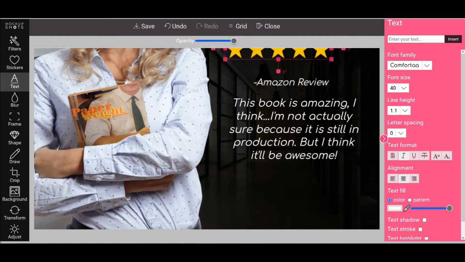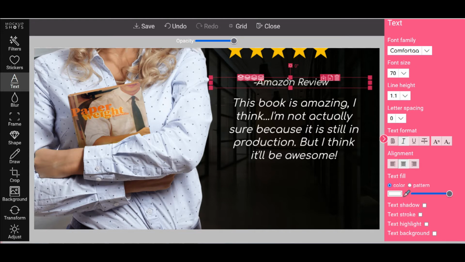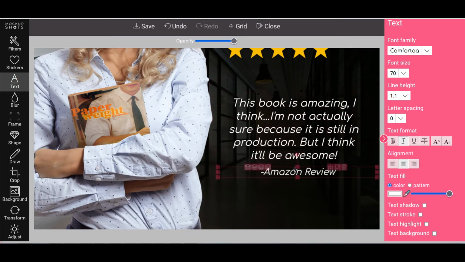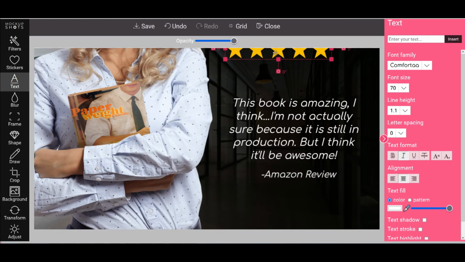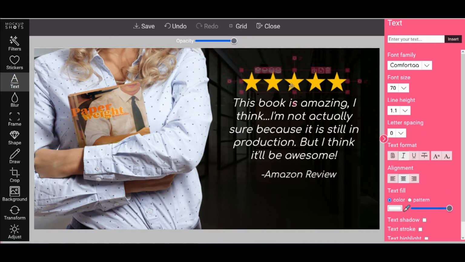Oops. Come on. Now, it's not really a MockupShots issue. I just have this problem with all online builders. This is why I prefer my own graphics program. But, I mean, they do make it more specialized, so that's one thing I like about them.